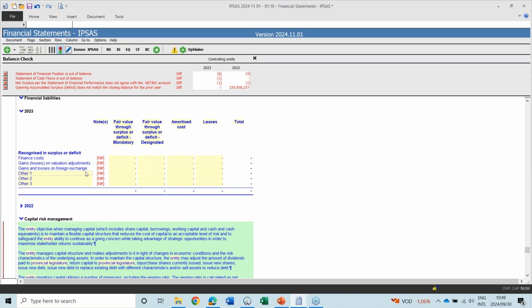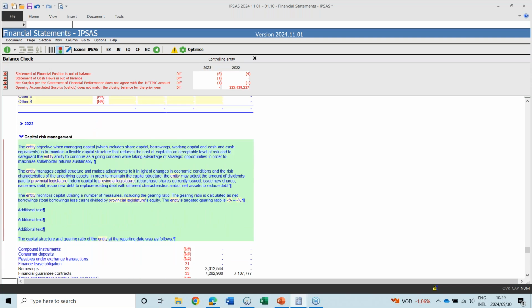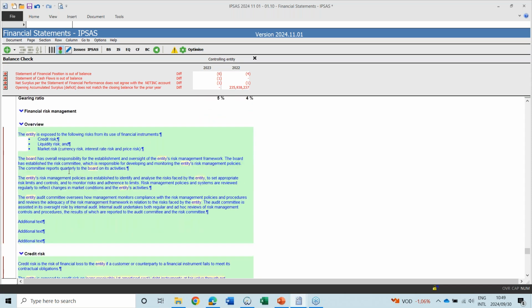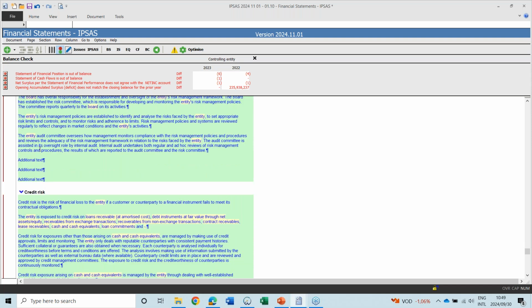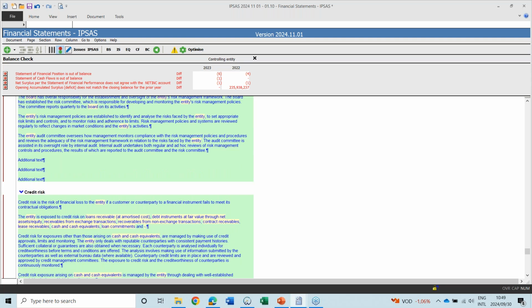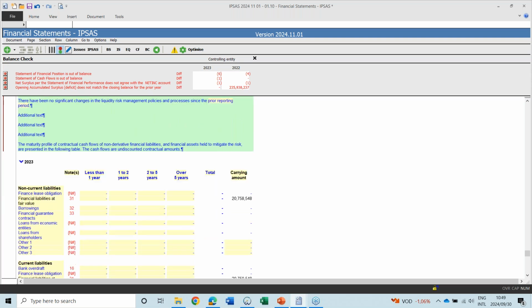Then in this risk management note, it covers all the different additional disclosures you need to do on the financial liabilities, as well as on the capital risk management. However, you would see that your financial risk management deals with all your different risk exposure to the credit risk, your currency risk, and your interest rate risk.